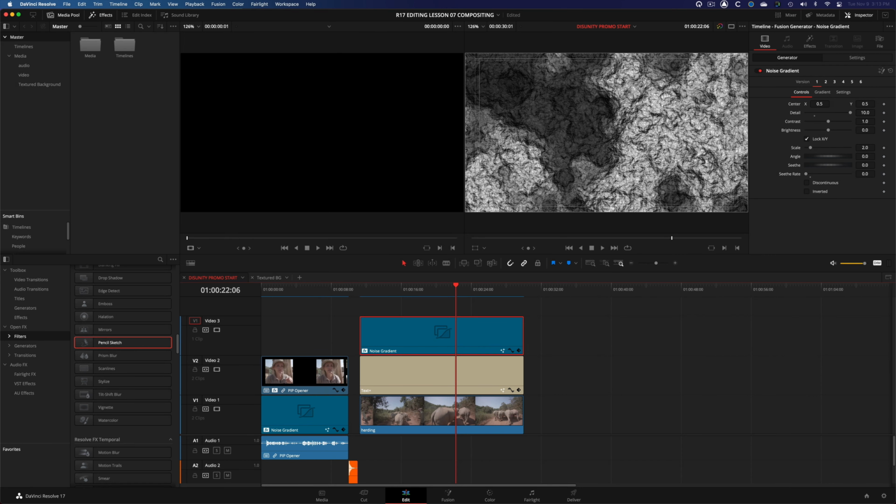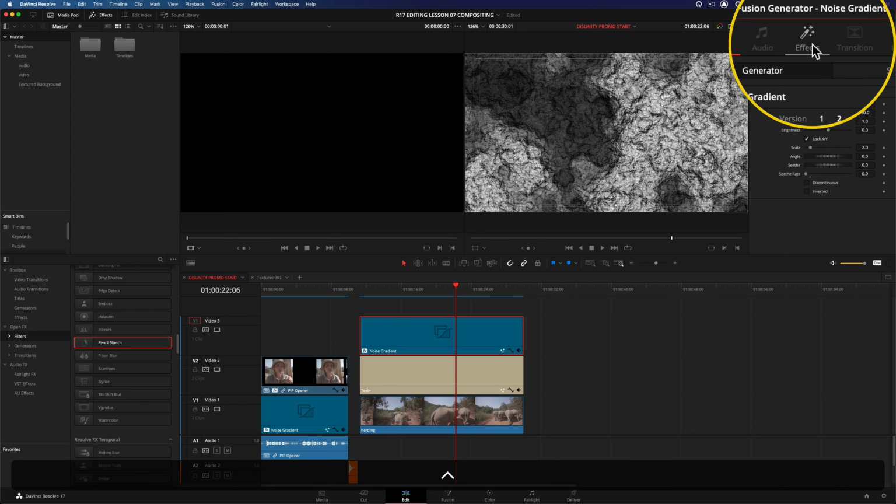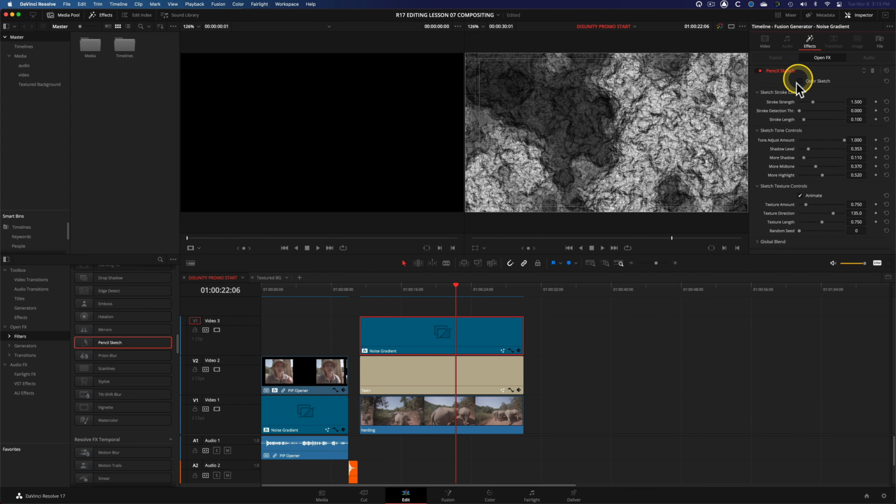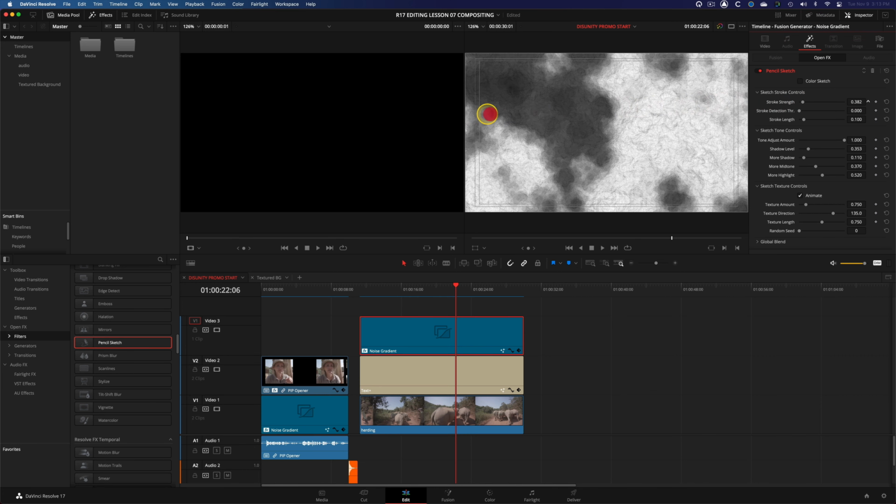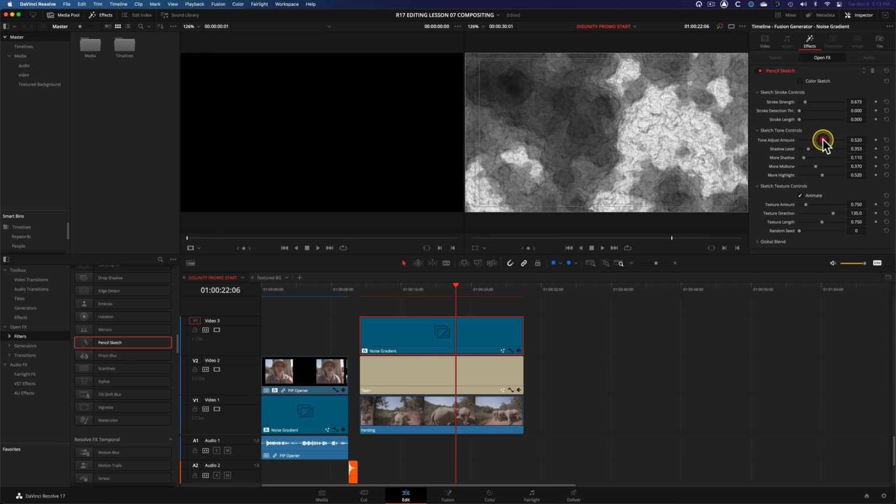So we'll click on the effects inspector and look at the controls, and we'll reduce the stroke strength. We'll reduce the stroke strength down to 0.7. And the length all the way down to 0. You can see how it changes. And we'll change the tone adjust amount to 1/2. And really, you can just play with this just to see what works best.